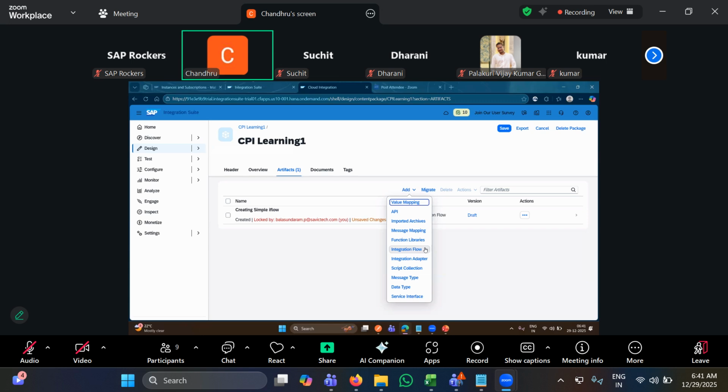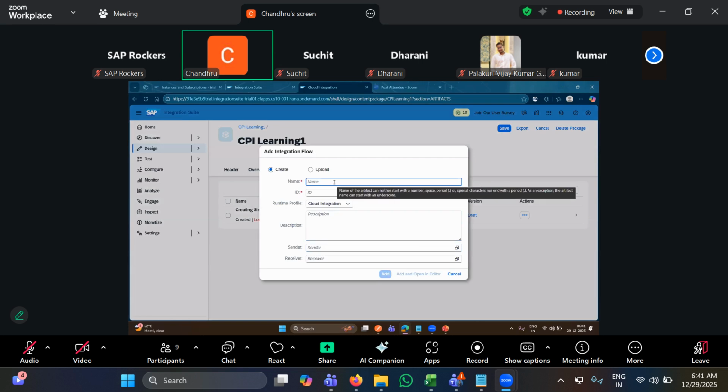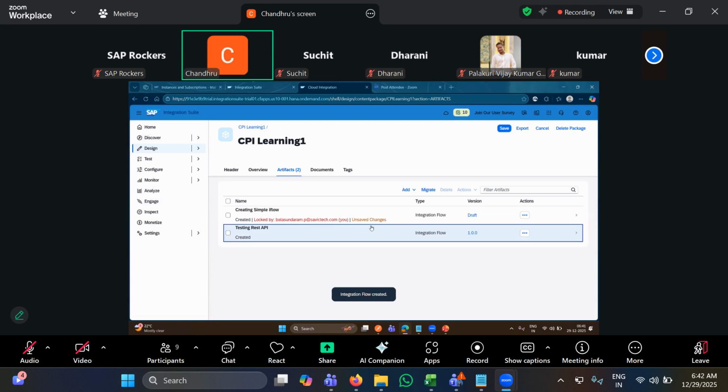So now I'm going to create one new iFlow. I'm giving the name as REST API, testing REST API. So here, for your reference, the sender is Postman, the receiver is CPI. Okay, we created the iFlow successfully.